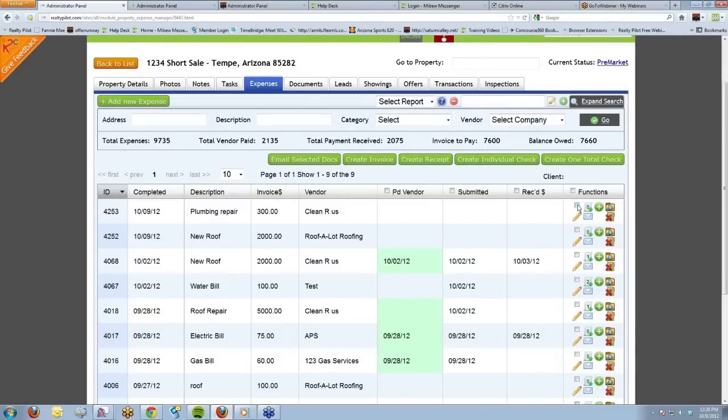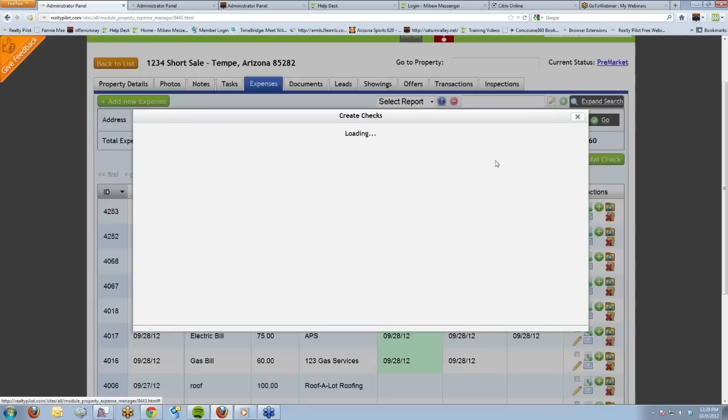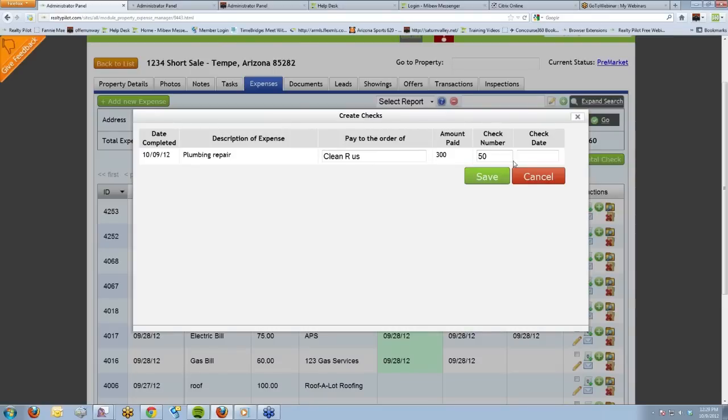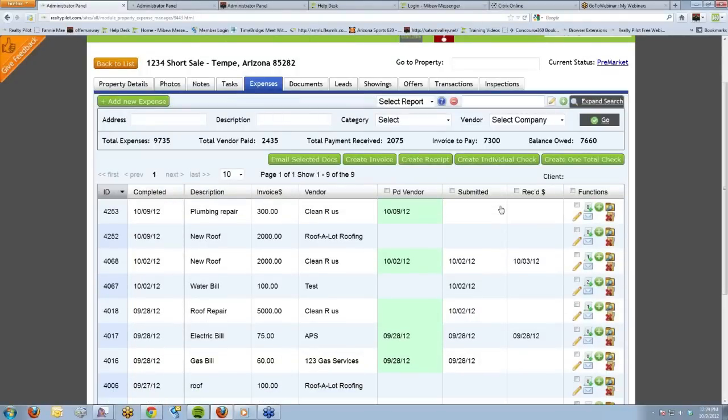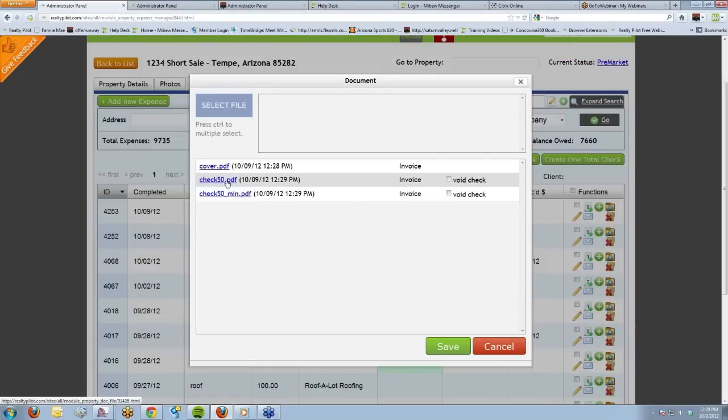Now when you upload a new expense, we can click here to select this expense. And to pay that vendor, we can click Create Individual Check, enter a check date, and when we click Save, the system displays this expense as paid, and there's a copy of that check here under Files for you to view, print on check stock, and also send with your submission as proof of payment.